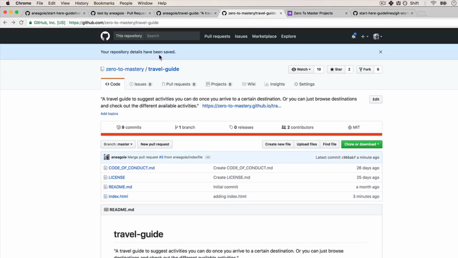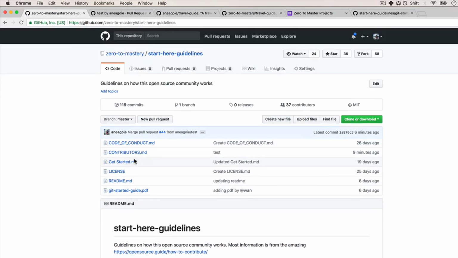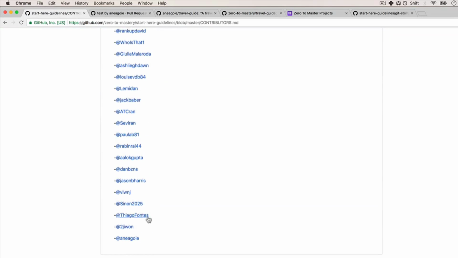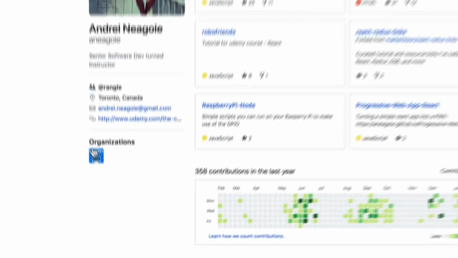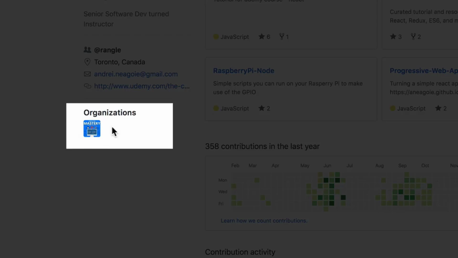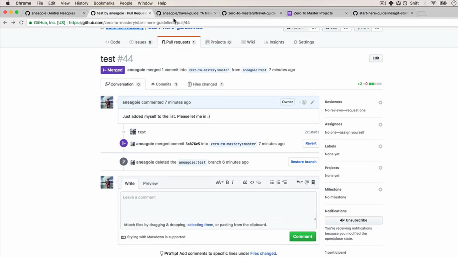By the way, you want to know something else that's cool by following these steps? Well, remember how we've created in the Start Here guidelines, how we've added the contributors? Well, if your name appears in the contributors, the admin will give you access as a contributor. And when you get that, in your profile, you'll have a cool little icon, Zero to Mastery organization icons. And you can have many of these. And people that work at companies have the logo of their company as well. But this way you get to have a cool little Zero to Mastery icon created by one of our students. But that's it. That's open source.